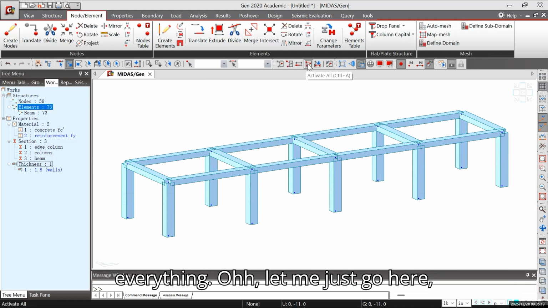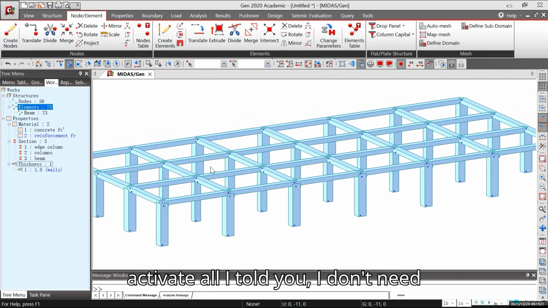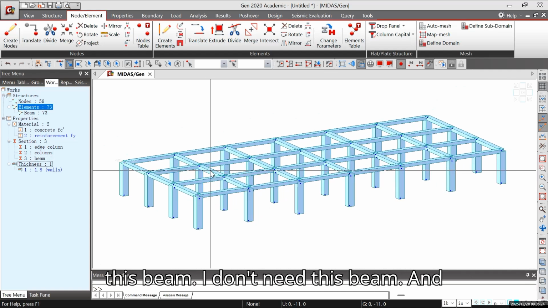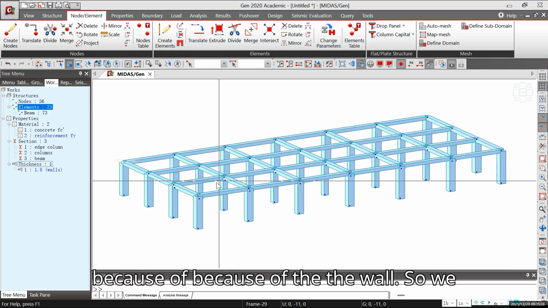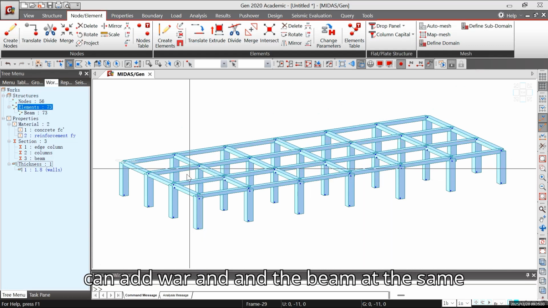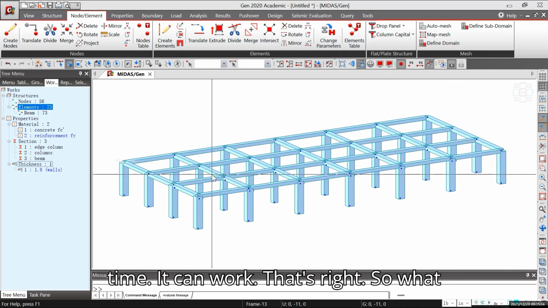Let me just go here, activate all. I told you I don't need this beam, and this beam, because of the wall. So we can add the wall and the beam at the same time. It can work like that, right?